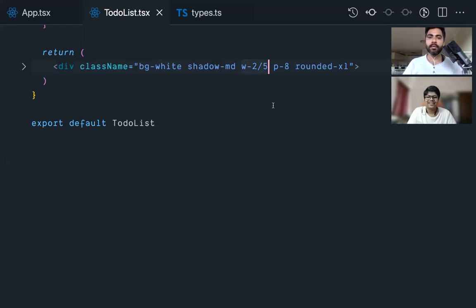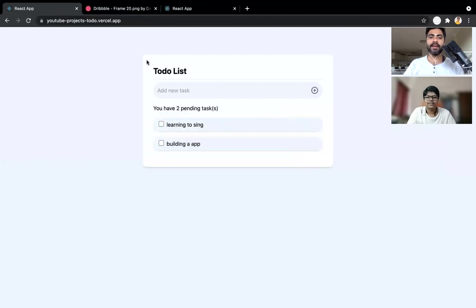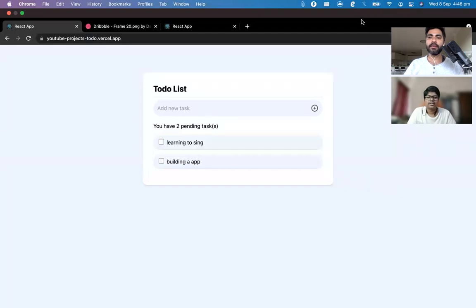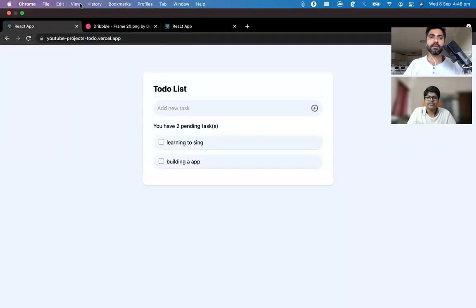Then we have width 2/5. So it is like taking 2/5 of the width of the entire page. It is not pixels, right? This is a relative thing, so it may be responsive by design. I think it is percentage-wise, so 40% essentially is what 2/5 comes to.